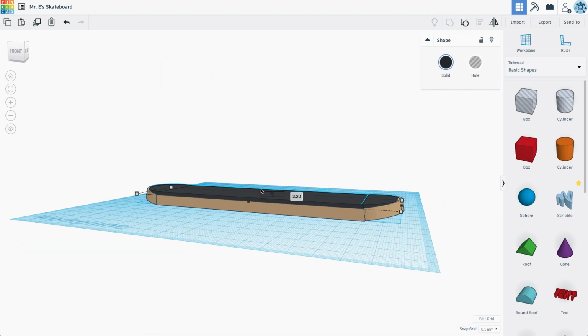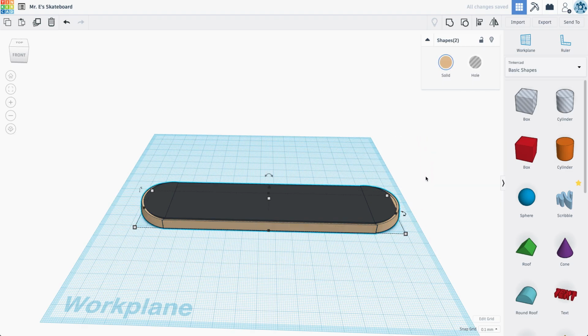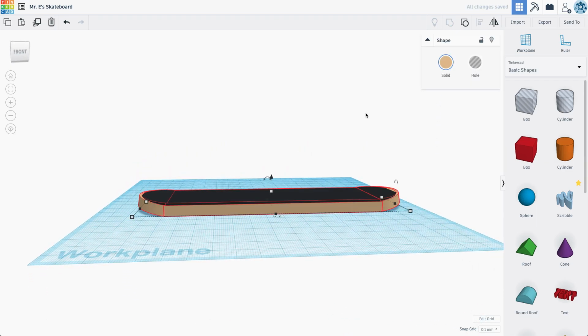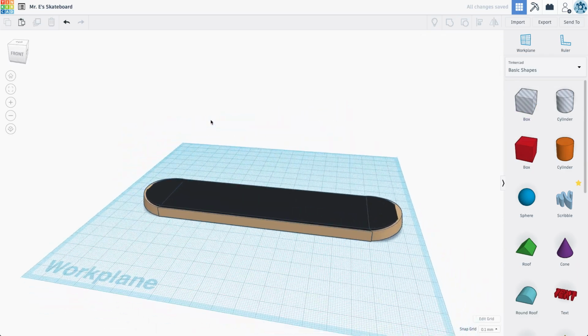Let's see if we can actually pull this up a little. I'm actually gonna make it a little bit thicker and just move it down just so that way it's just poking through just a little bit. Give us a nice little grip tape on top of our skateboard. And we'll group that together and select multicolor to keep it in 2 separate colors.